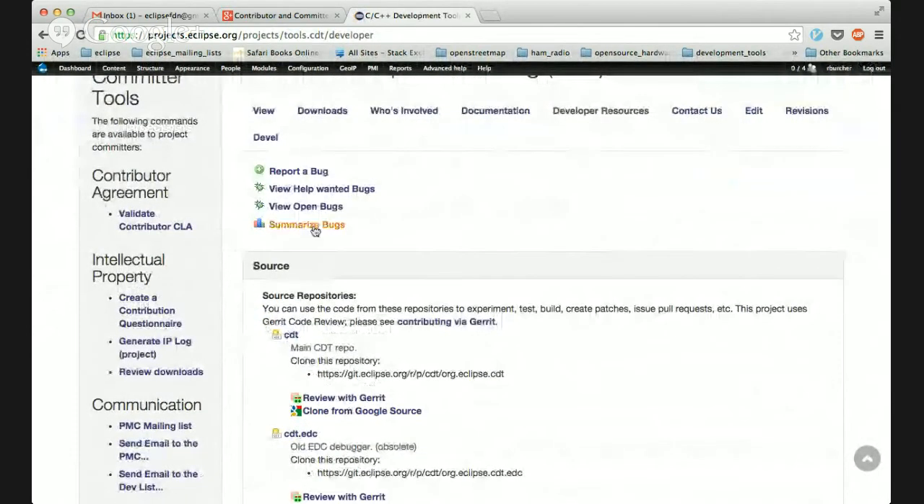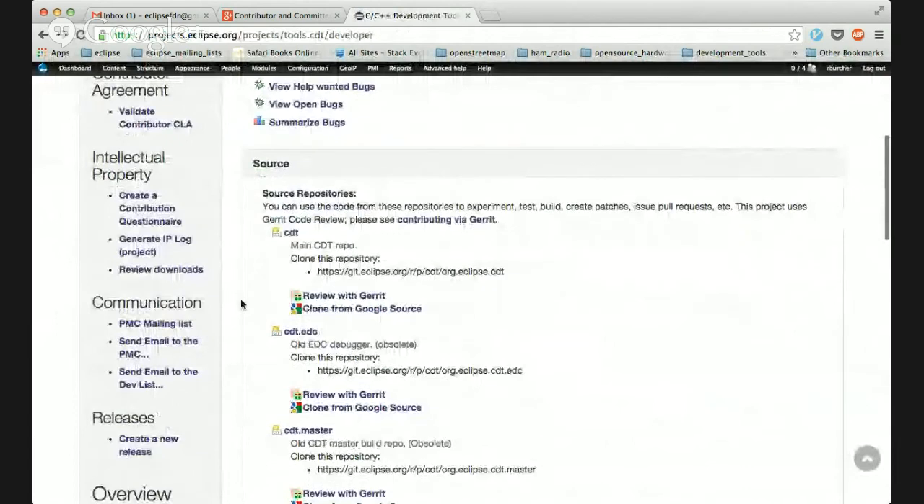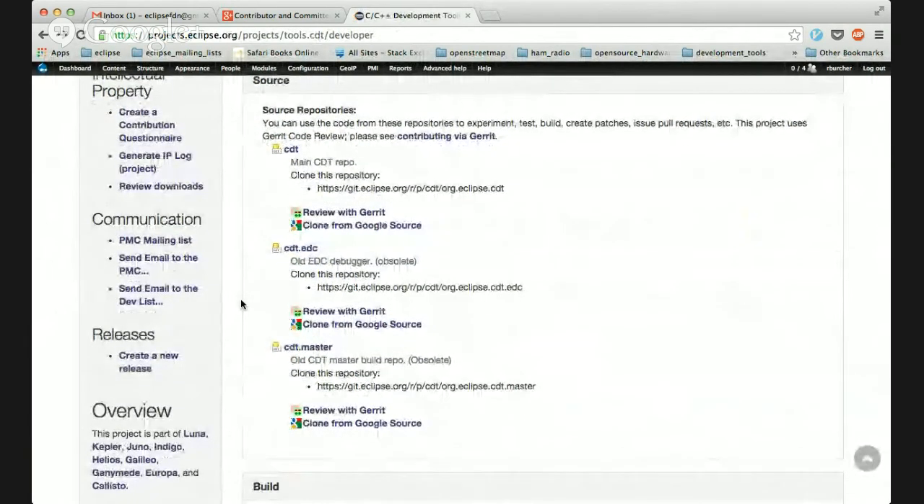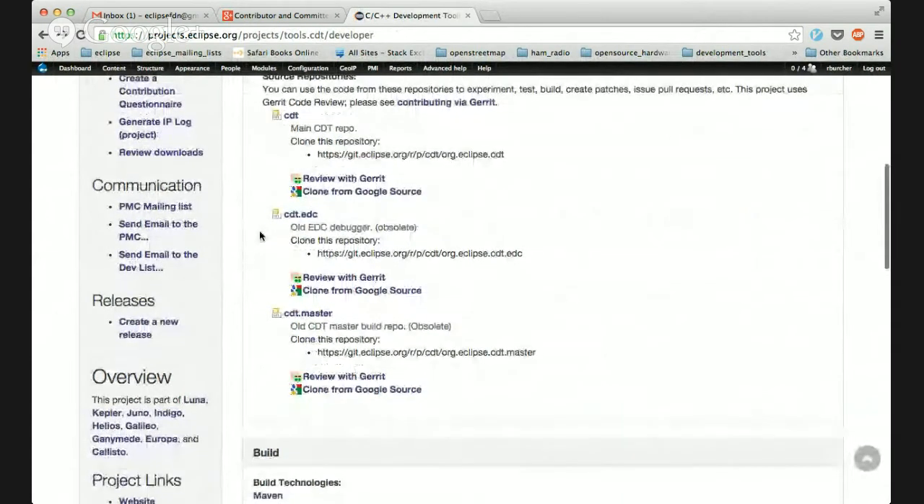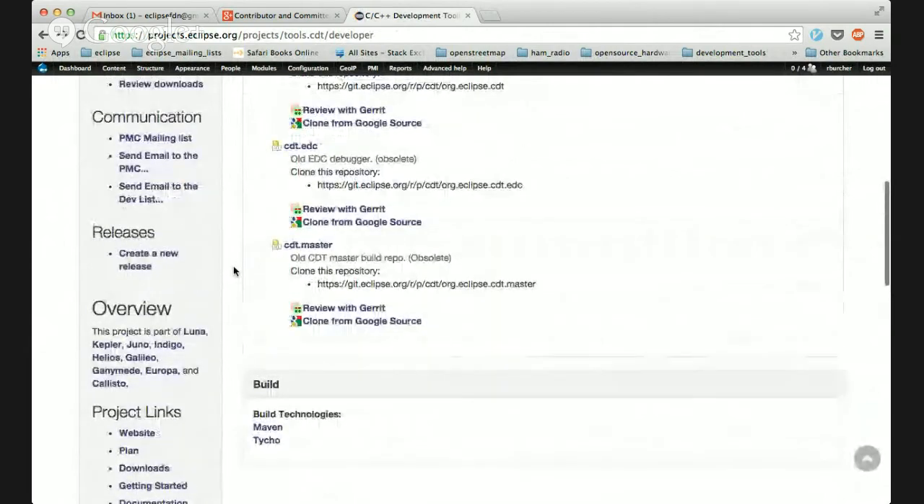Report a bug, view bugs that are open, summarize the bugs. So I'll just summarize the bugs here, which is just a tabular overview of what's going on with the bugs. And then most importantly, from a committer or contributor point of view, where can I get the code? In this case, CDT is reviewing with Gerrit, listing what build technologies are involved.